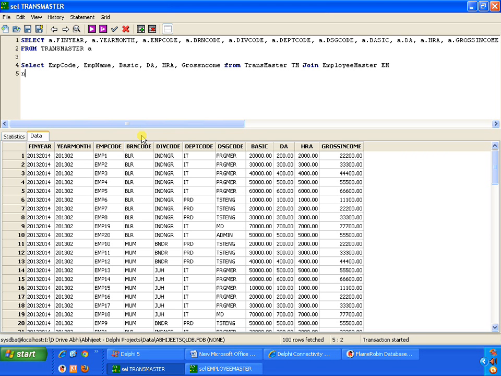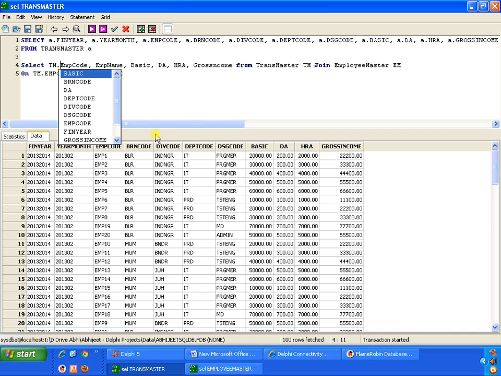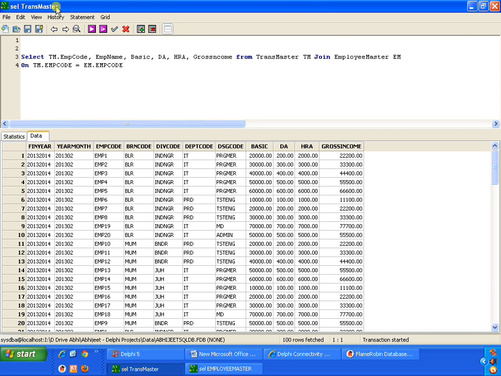on. Here we will write TM dot EMP code equal to EM dot EMP code. Okay, but there is a duplicate column name, so for the table we need to choose, we would write TM dot EMP code. And EMP name would come automatically from the employee master table. Okay, so let's delete this and just try it out.